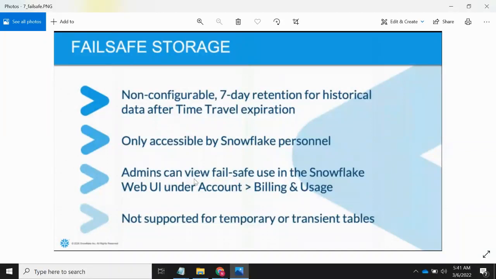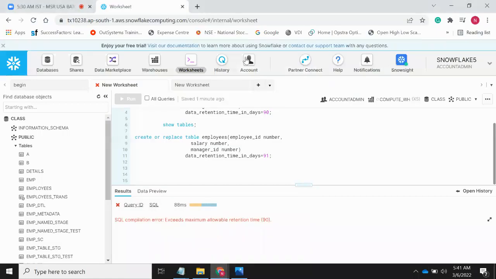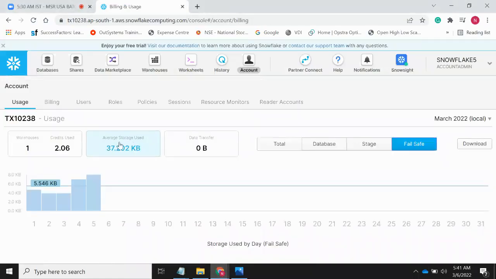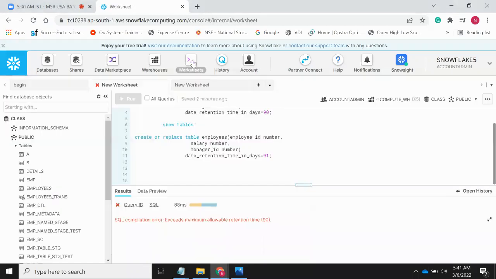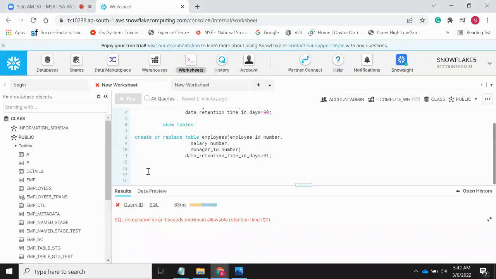And see, admins can view failsafe usage in the Snowflake UI. Account billing usage, what we are seeing now, is the same thing. Under account, average usage, here you can see the failsafe with the account admin role. With other roles you cannot see it. That is the main thing. And failsafe is not supported for temporary and transient tables. We have failsafe only for permanent tables. That is the main intention.